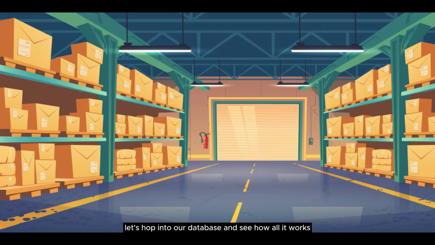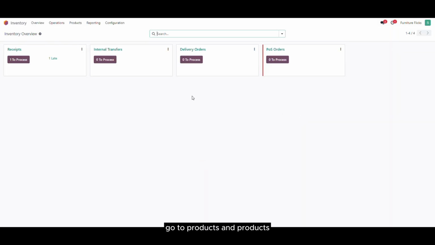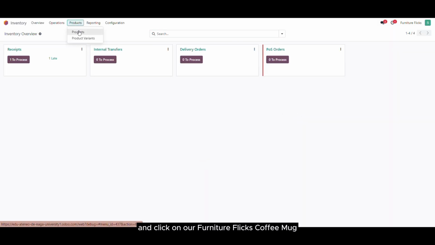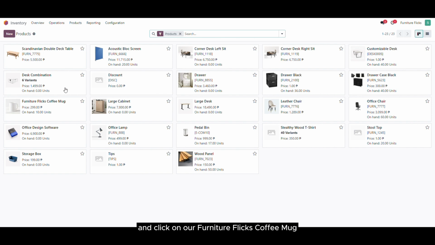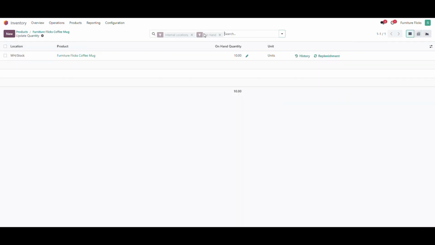So let's hop into our database and see how it all works in Odoo's inventory app. The first inventory adjustment we can do in Odoo is the quickest. We'll go to a single product form and manually adjust an individual record without waiting for a complete count. To do that, we'll open the inventory app, go to Products, and click on our Furniture Flix coffee mug. From here, we'll click on the On Hand Smart button, and as you can see, the available stock is already there along with its location.